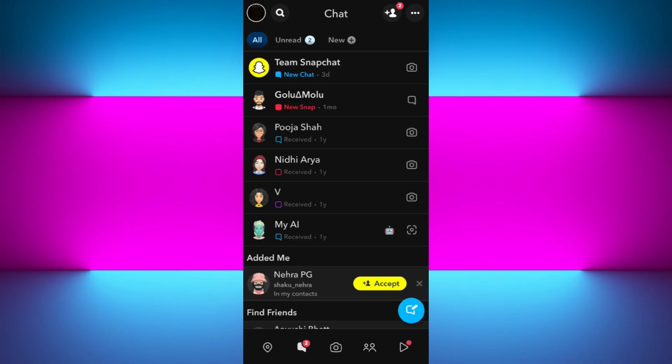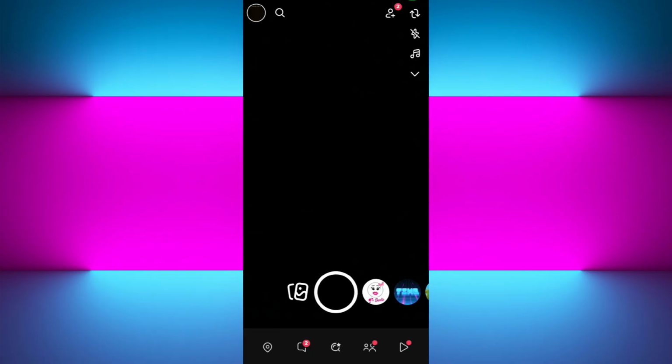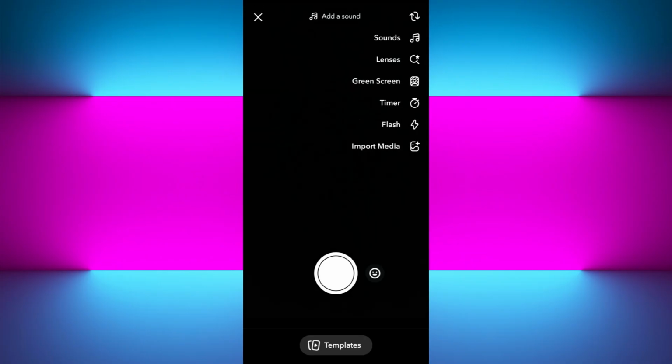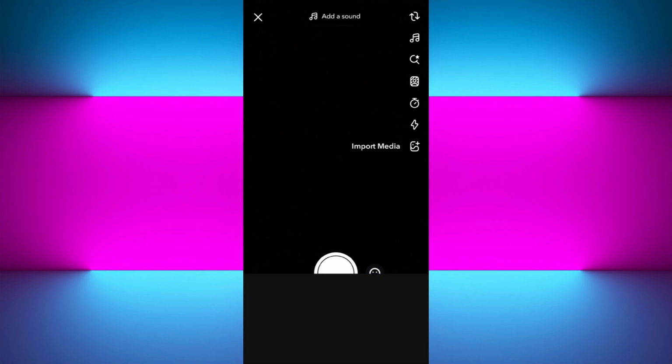First of all, you will have to open your Snapchat mobile application and then you need to tap on this camera icon. Over here, you need to simply tap on this drop down menu in the top right hand corner of the screen, and here you will see this director mode. So you just have to simply tap on the director mode, and once the director mode is in front of you, you will have to tap on this gallery icon or the import media icon.